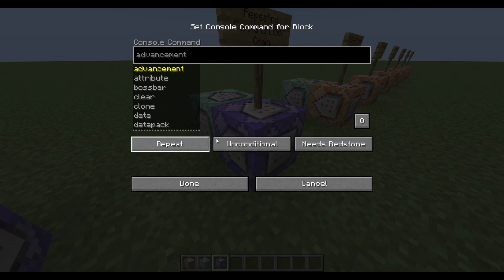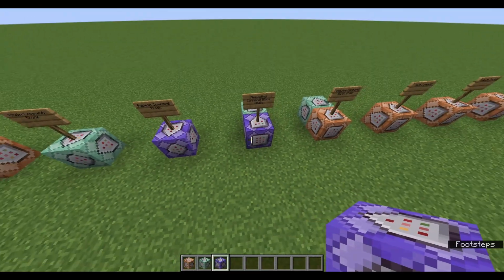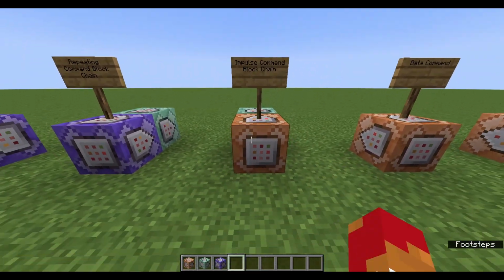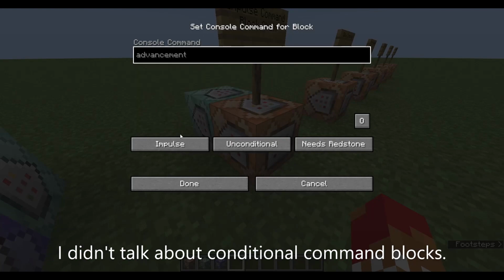And that's sort of just like, if it's always active it will keep on triggering, if it needs redstone it will keep triggering if it's powered. Also you can switch between the modes in here, conditional and unconditional. We'll talk about that in just a second. You can also make an impulse command block chain.